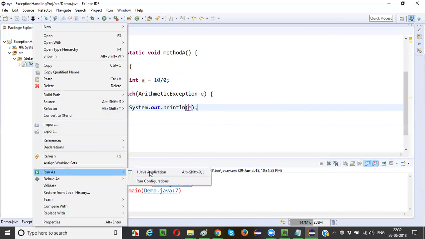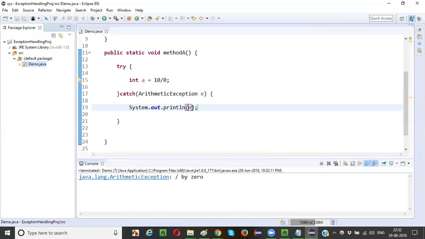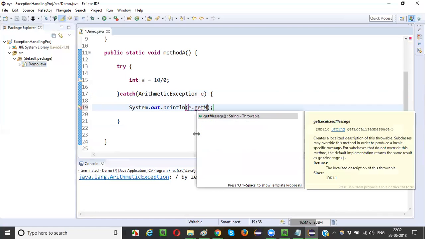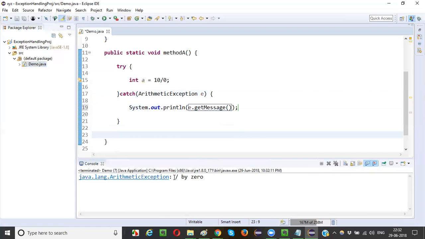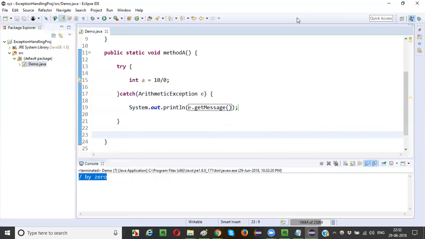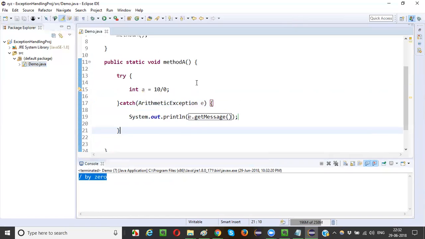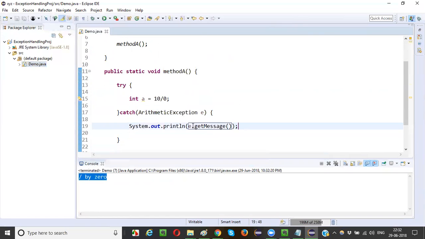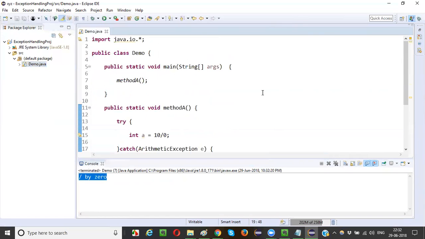Right click, run as Java application. If I print e.getMessage(), what will be printed? Only this message will be printed. Right click, run as Java application. Only the message will be printed. This is how you can work with the messages. Fine. Clear, guys? Is it clear?